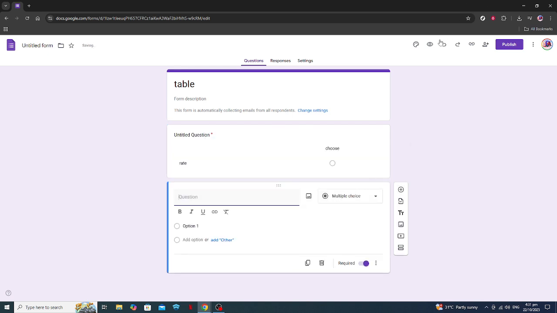Once you've configured your grid question, it's a good idea to view it in preview mode to ensure everything looks as you expect. Click on the preview icon at the top of the screen, which resembles an eye, to open a new tab displaying your form as it will appear to respondents. Here, you can interact with your table to ensure that the grid format is correctly set up.